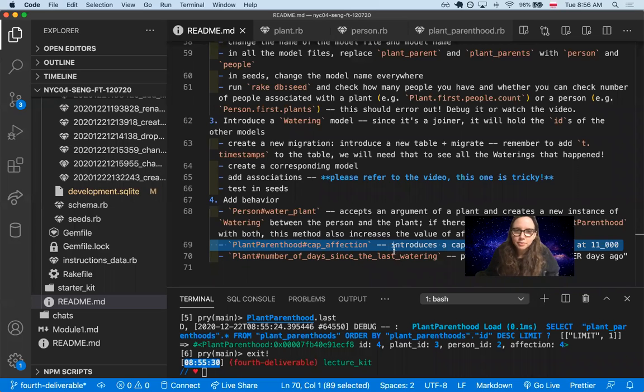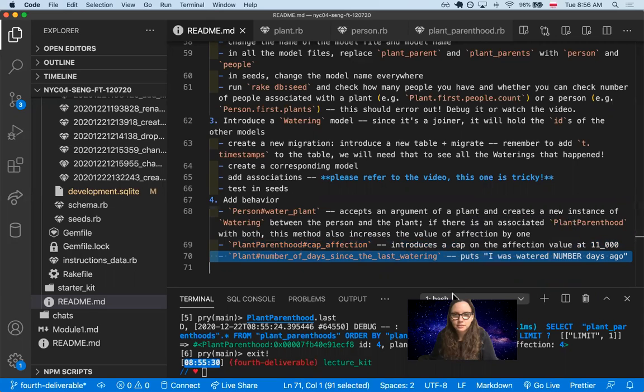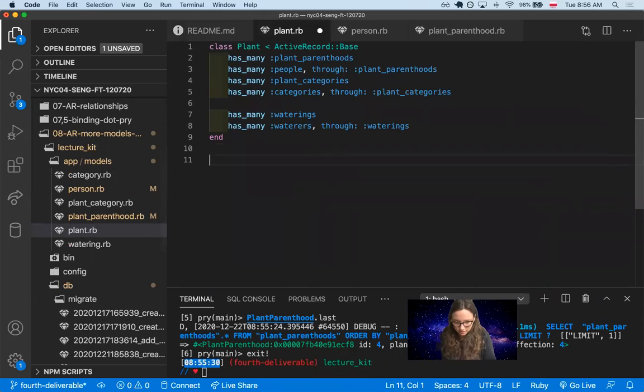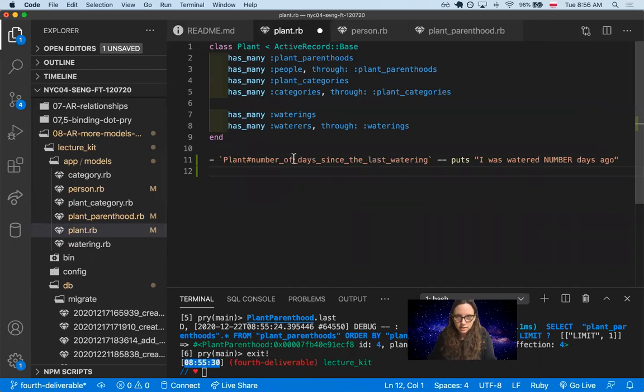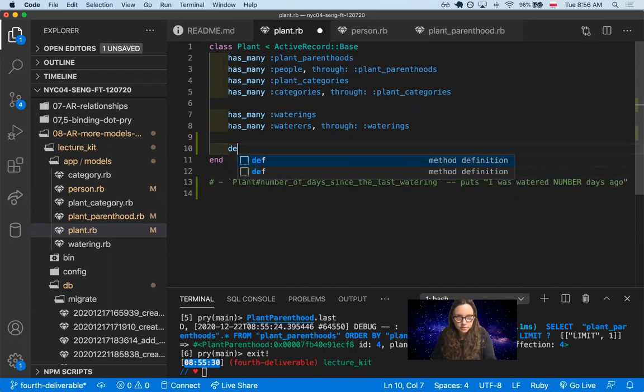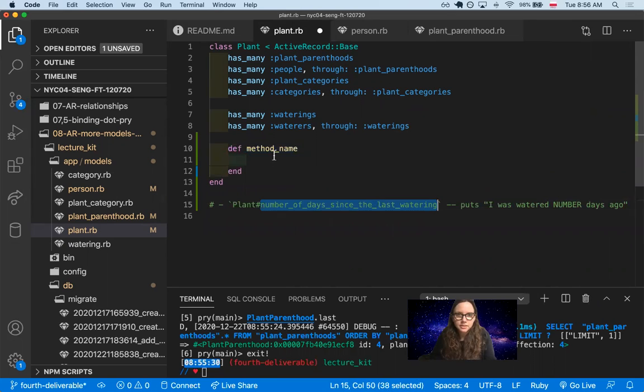And now finally, we will have the number of days since the last watering, right? So let's do this. Let's see the plant method. Oops, that's not what I want. Let's do this. So it's also an instance method. So def number_of_days_since_last_watering, and puts "I was watered this many days ago," right?